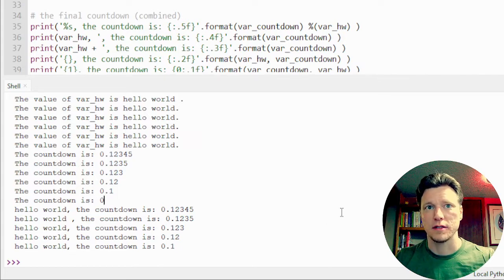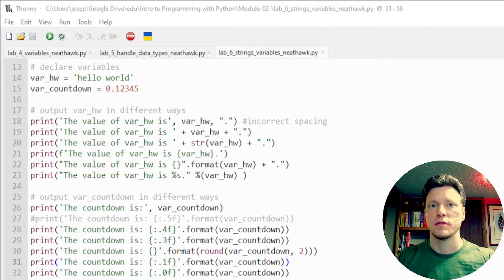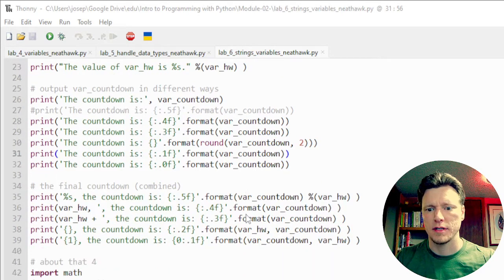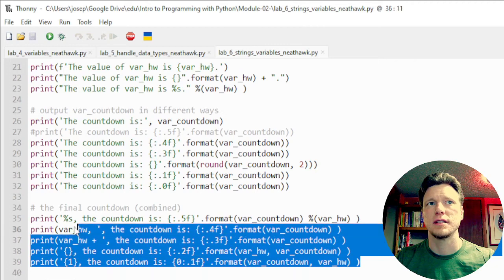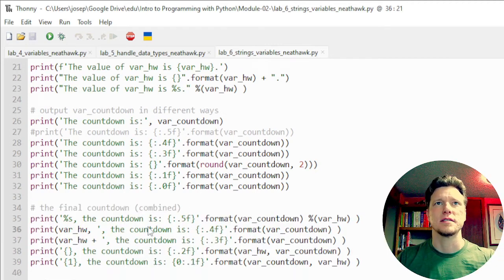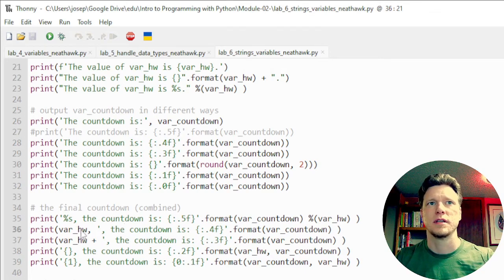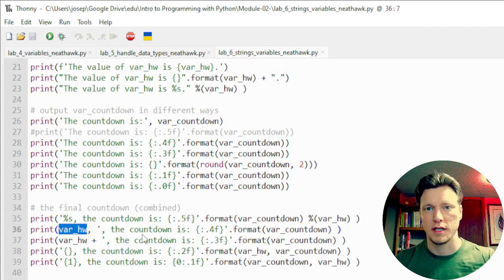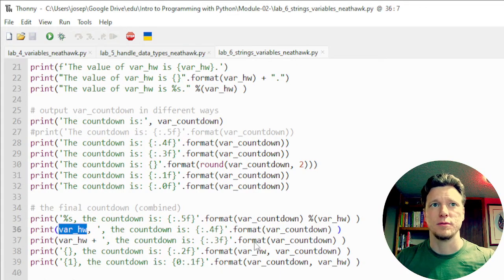Let's get back to our code. I got a couple of ways to talk about that with the rounding error. But let's look at this last part here, right here. All right, I'm calling this section the final countdown, or I'm going to do the countdown again, but this time I'm going to put the variable hello world in front. So I'm going to say hello world, the countdown is whatever the value of the countdown is. And I'm going to do the countdown then.